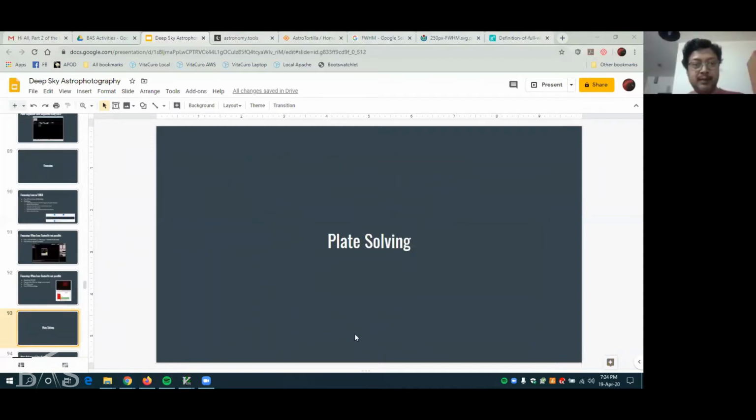So we go to a very interesting topic now: plate solving. Why do you need plate solving in modern days, when I don't do a mount pointing algorithm? Every mount has this two-star alignment, three-star alignment, etc. That is not a polar alignment.